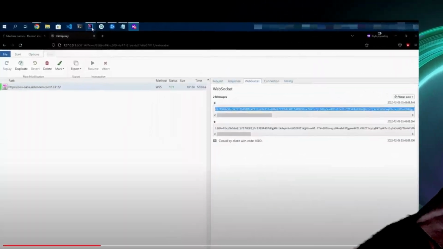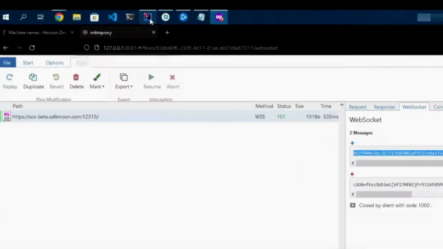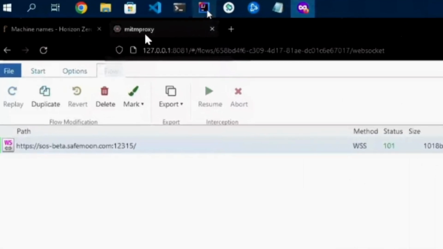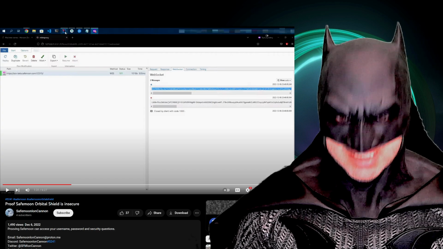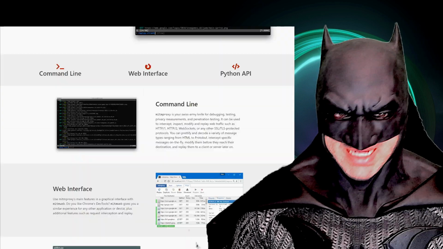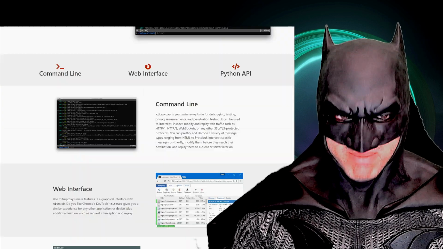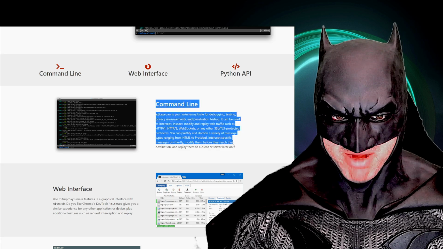If you notice at the top, you can see he's using mitmproxy. Right here, the tab. Let's look at mitmproxy now, and let's see what it is. Going to mitmproxy.org, we can learn a little bit more about what this is. And let's take a look at this paragraph here.